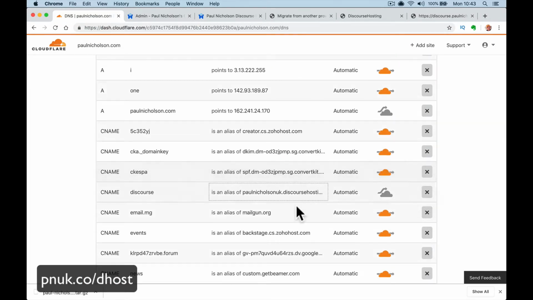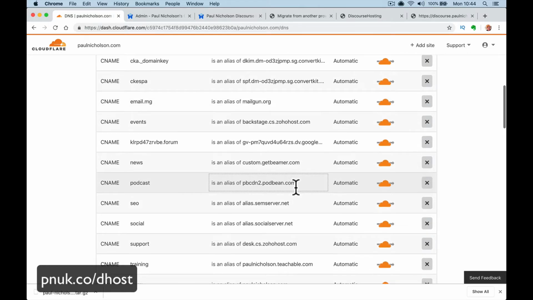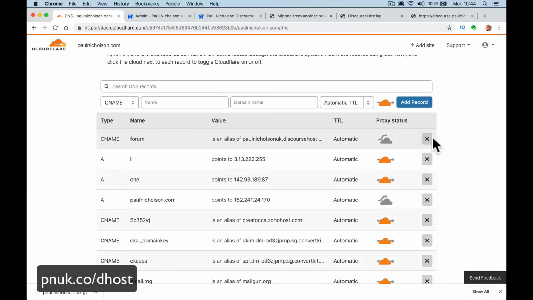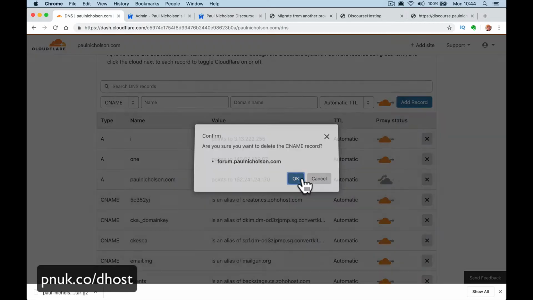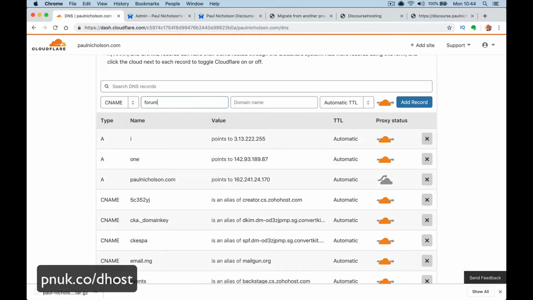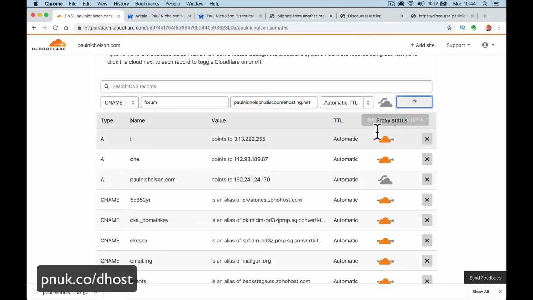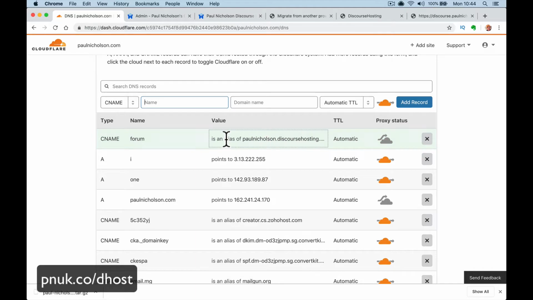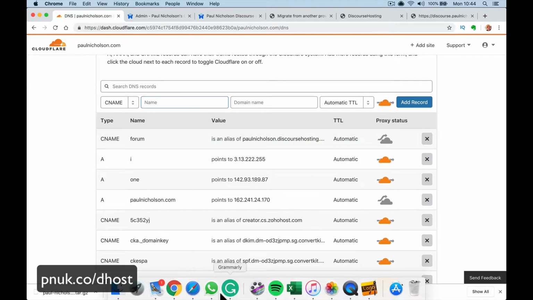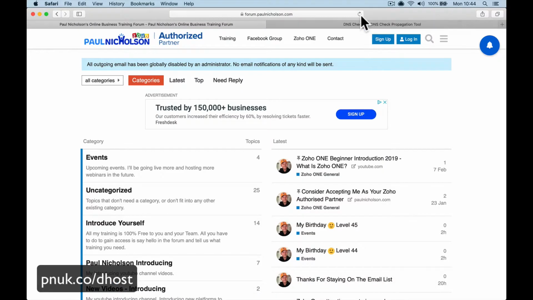So again, DNS settings. Here's my old DNS. I want to delete it. If that's the Discourse one, I want the forum one. I'm going to delete it. Don't need to do this again, you've already done it. For forum, I'm going to put mine back to my old one. Add record. So that's going to point back to my old Discourse forum, not my new one, and when it takes, it will eventually change over.